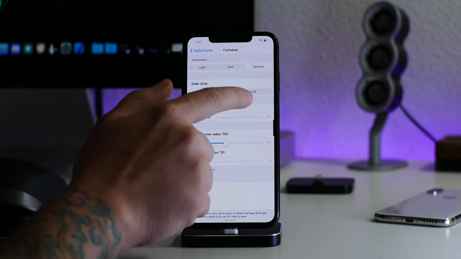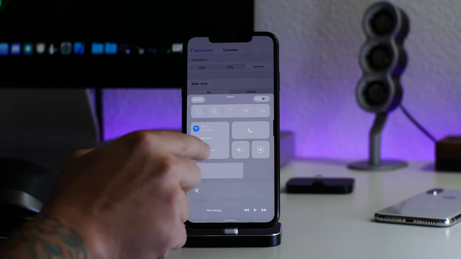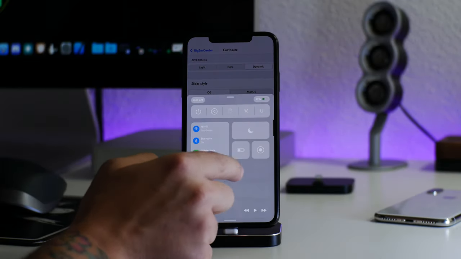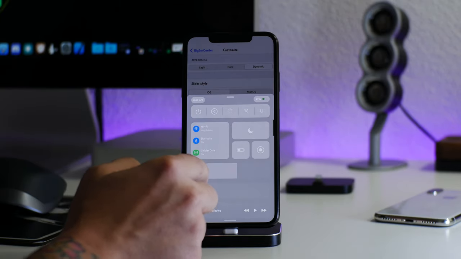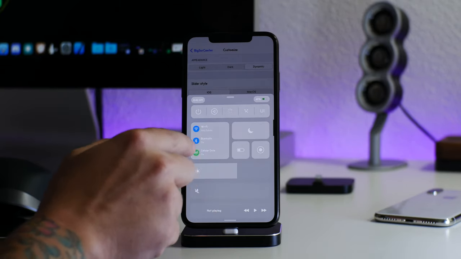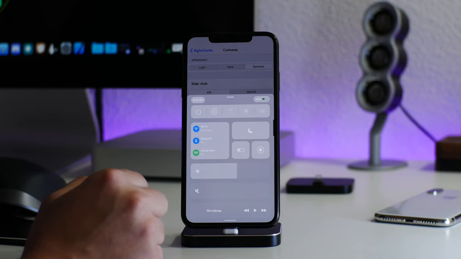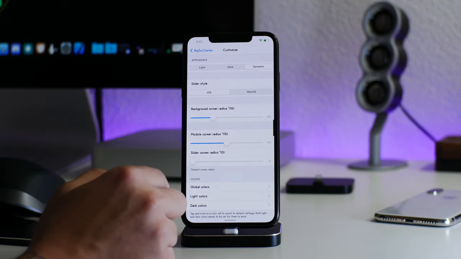And then you can change the slider style here. You can use the iOS or the macOS style. I think that the iOS slider style looks the best. The macOS style is a little weird, and I think the iOS style just kind of matches the rest of Control Center much better.